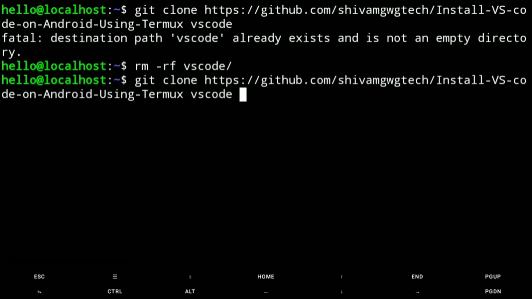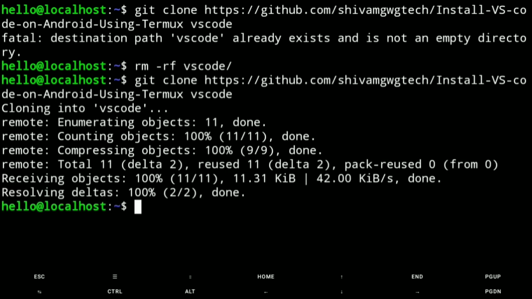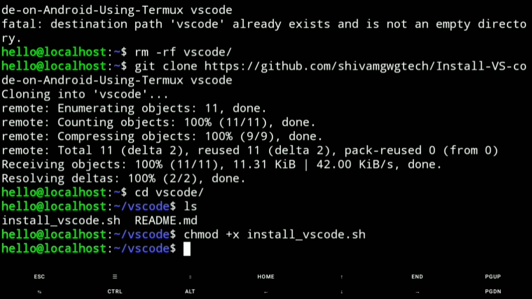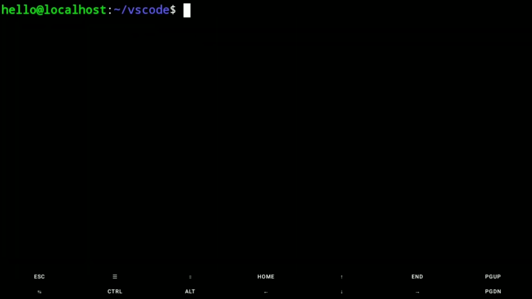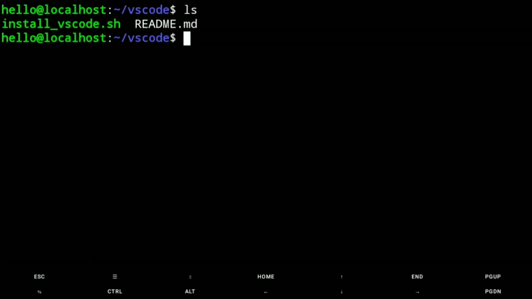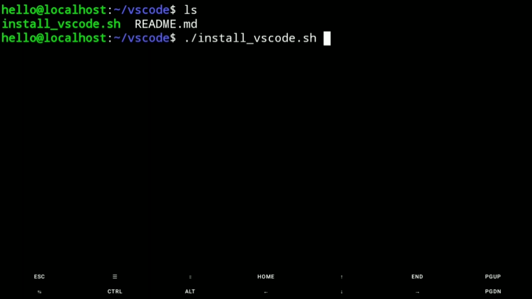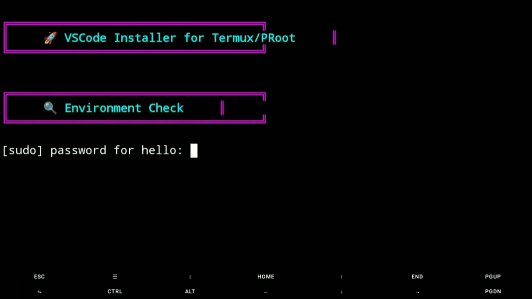So I will use that. I clone that repo here and navigate to the VS Code directory, and I will make that script executable by chmod and the file name, and now I can run that here. Now we are in the same place, whether you had a user or not. Now run this script file by doing ./ and the file name. Now put your password for sudo commands, whatever you have set.